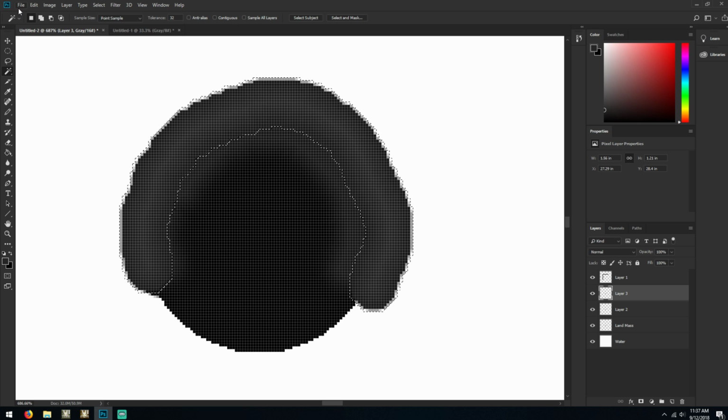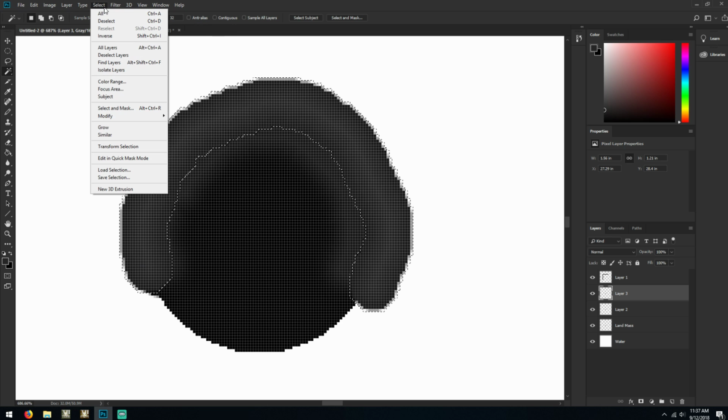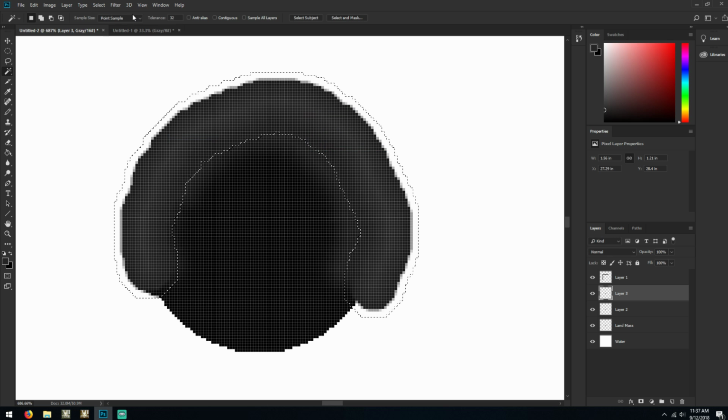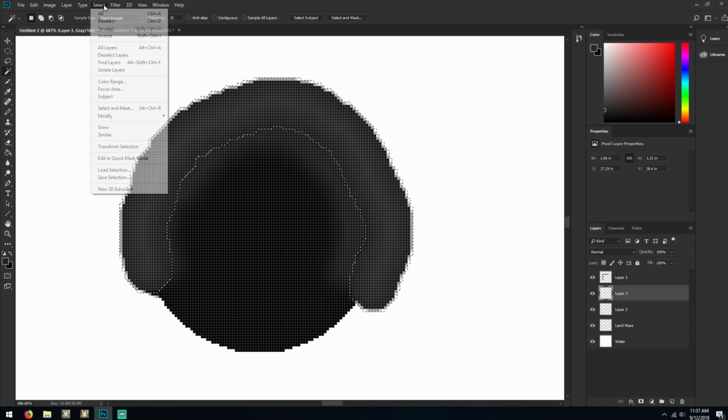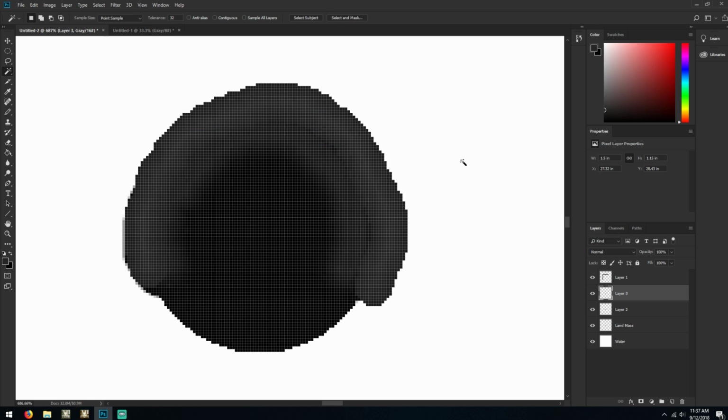Okay, so this one I want to bring in just a little bit. So same principle as before. I want to modify it. I want to contract it, and I want to go probably 2. Wrong way. 2, and then delete it. Okay, kind of blends it in a little bit, and go down to the bottom one, do the same thing.